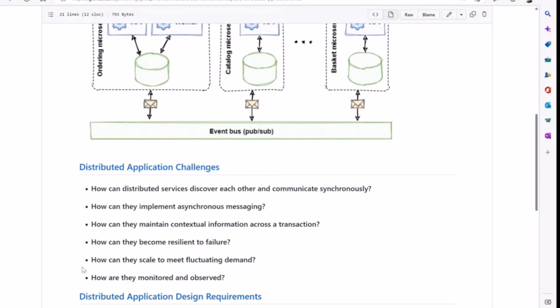With the example of this commerce industry itself, our demand may fluctuate based on whether it is a holiday season or when we are releasing particular packages. At that point the demand will be increasing, and the rest of the time it will be less, or maybe during the weekdays it will be less and during weekends it will be more. And finally, how do we monitor them end to end is a requirement from distributed application challenges.